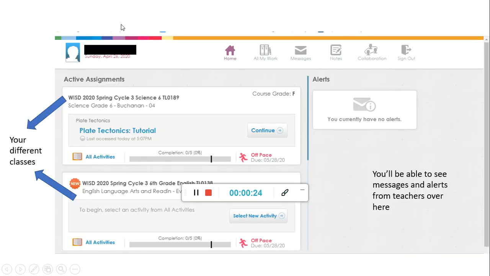Next, you'll come to a screen like this. The top of this is a little cut off, so yours might look a little bit different at the top. I want you to notice on the right side of the screen, this is where you'll be able to see messages and alerts from your teacher. You can look here to see if they want you to know anything for that day or that week. You can also be looking in your Google Classroom. Most of your teachers will post messages there.